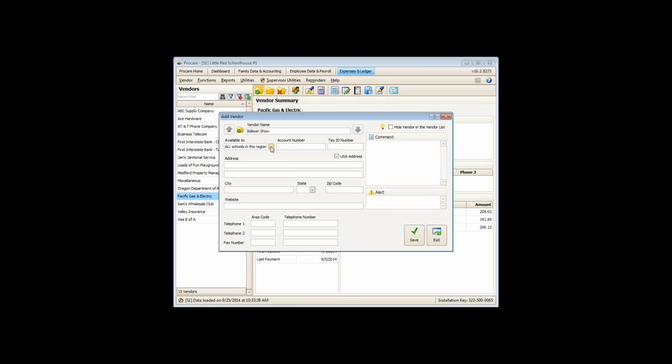If you don't have multiple regions, we're just going to have it available to the current school. Those of you who have multiple schools, you can actually take a check and make it out to the expense part for different schools at the same time. I'll show you how that is on the phone company one, but we're just going to do this as a single school. The account number isn't mandatory. This is whatever their account number is with you.